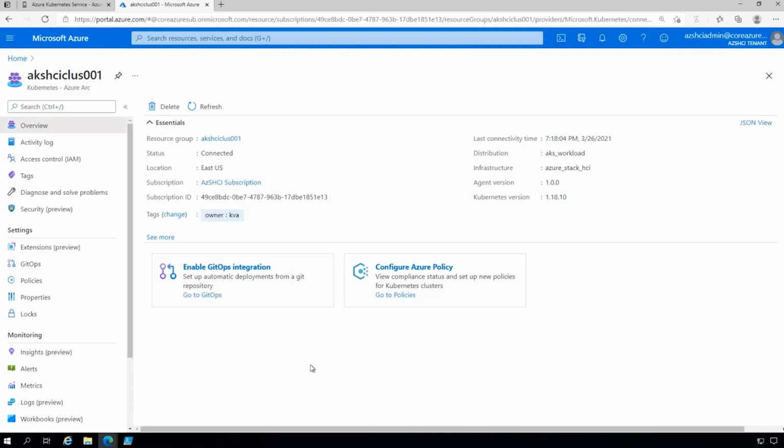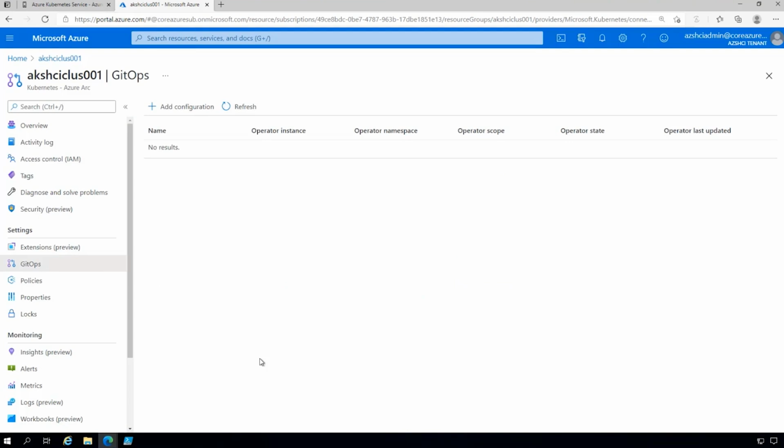But in addition to that, we can also start to integrate with other tools and capabilities provided by the Arc-enabled Kubernetes, including Azure Policy for ensuring compliance in our environment, but more specifically for this demonstration, integration with GitOps, which allows us to start to automate deployments of applications down to our target AKS HCI clusters from a centralized Git repository source.